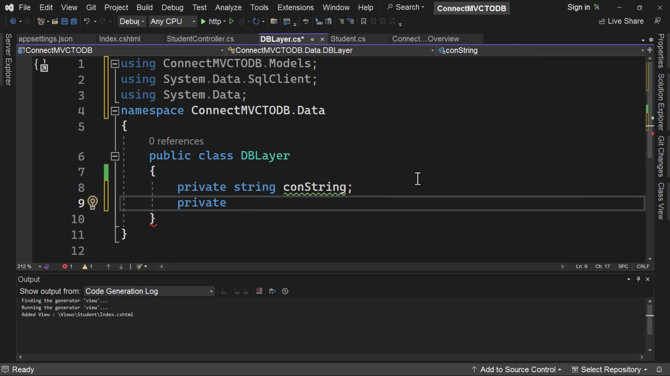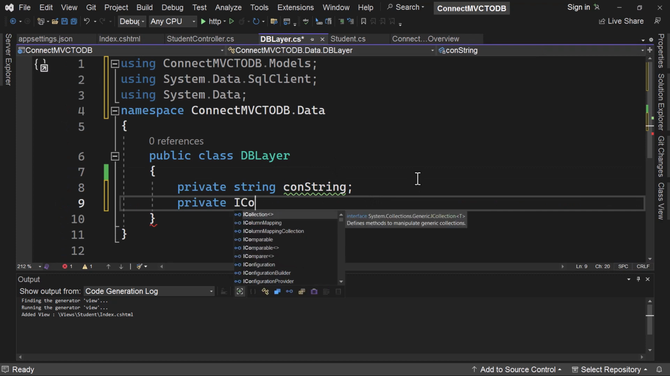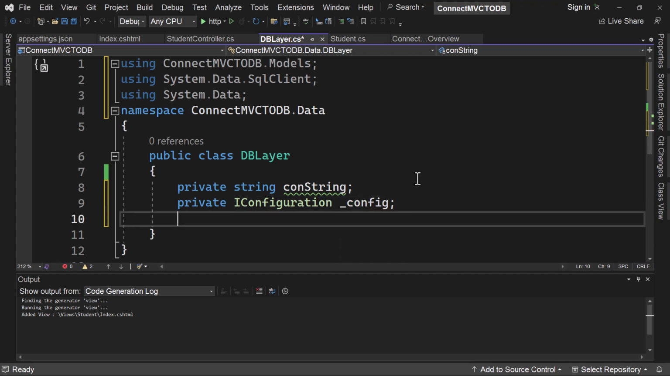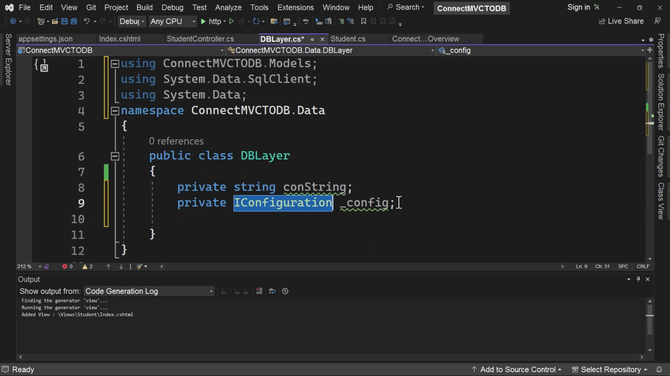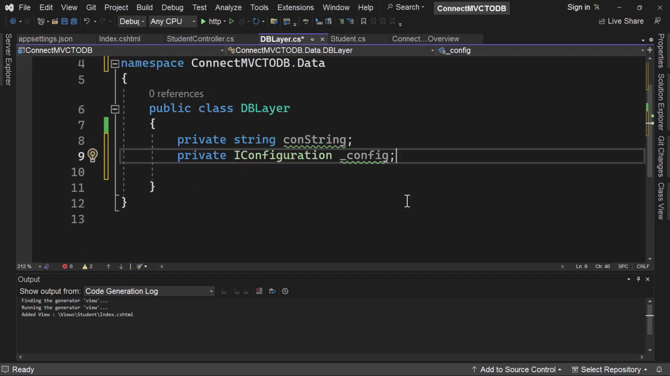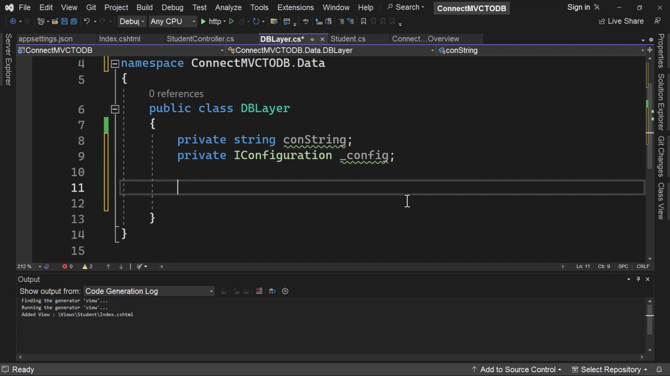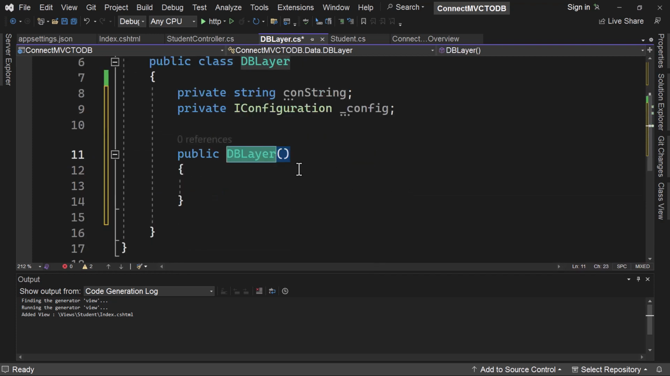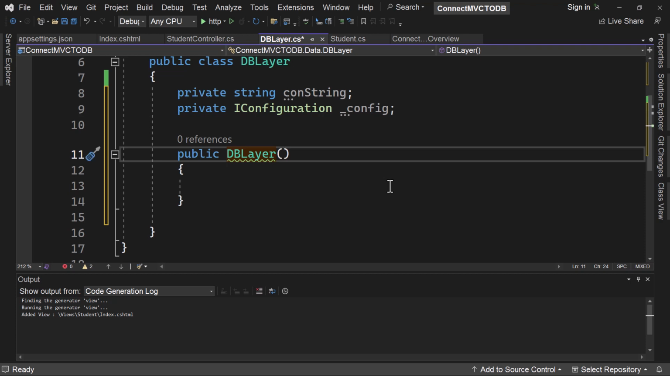So we need a variable of type IConfiguration. I'm just going to call it config. This will actually help us to get any configuration that we have inside our appsettings.json. So I'm going to create a constructor now, and in this constructor, I'm going to pass the IConfiguration configuration.